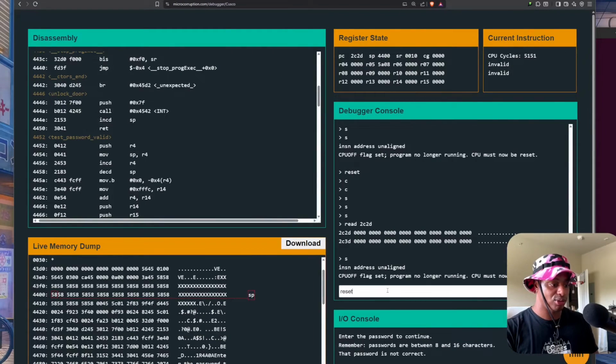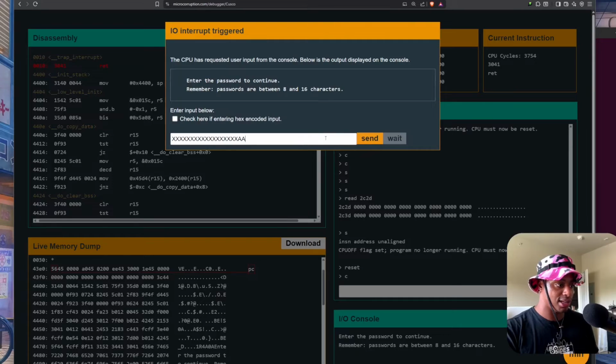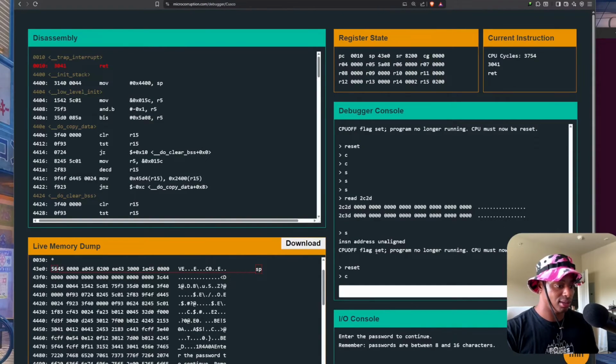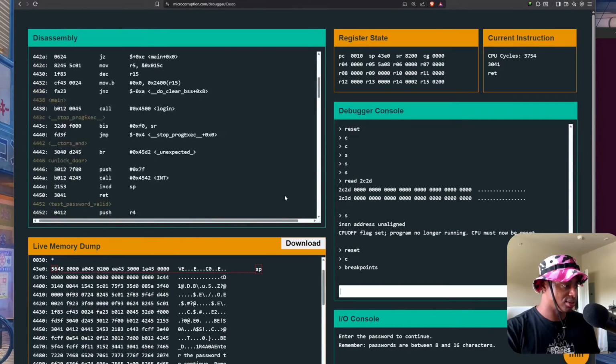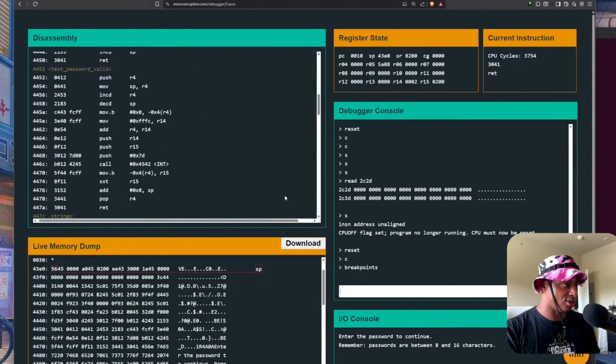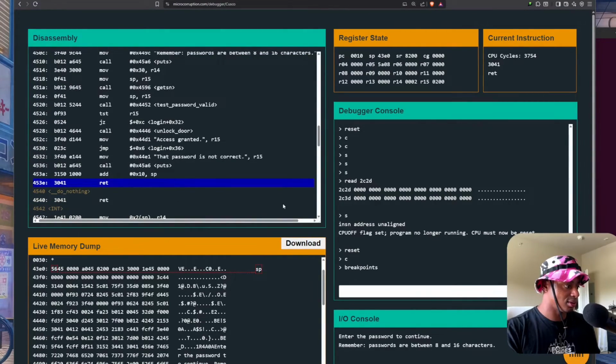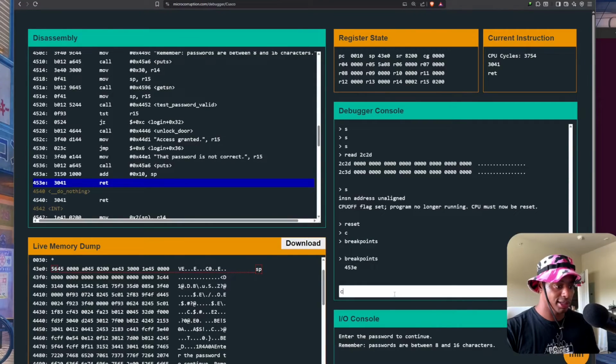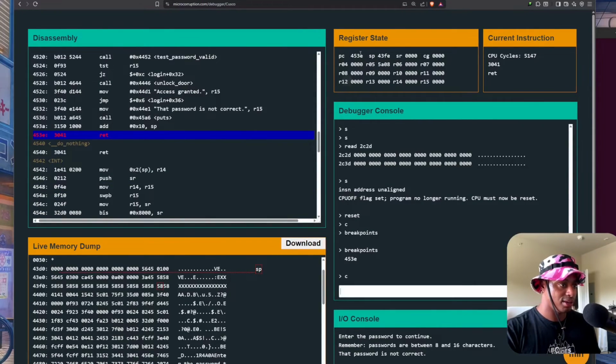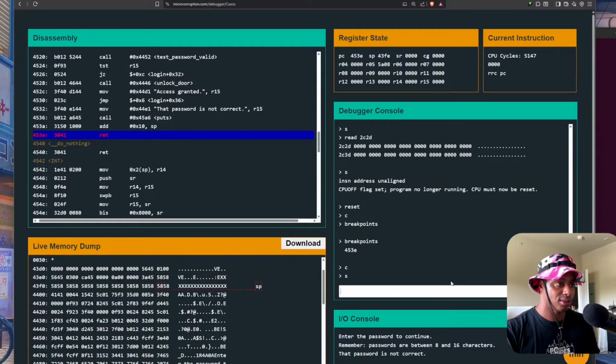Let's reset the CPU state, hit C to continue, slam in this, hit send. I think I still have my breakpoint set. I have no breakpoints. Let's set a breakpoint on the return address of login function. Hit C to continue. Okay, so let's type S. Okay, it's returning to 5.8 still. It's not trying to return to 4.1.